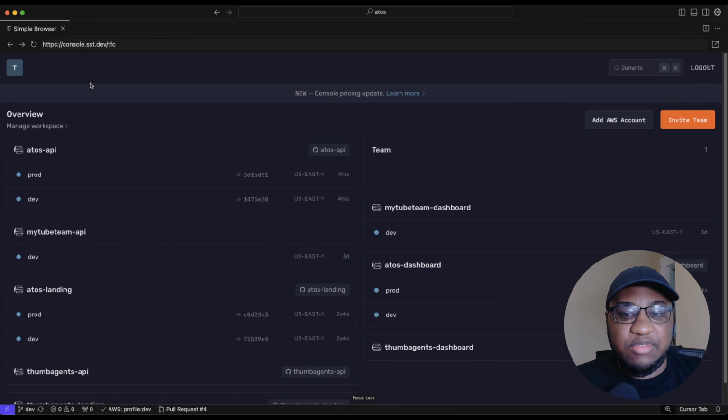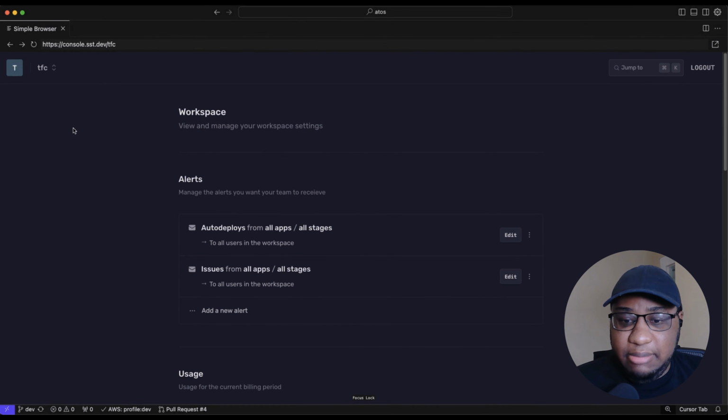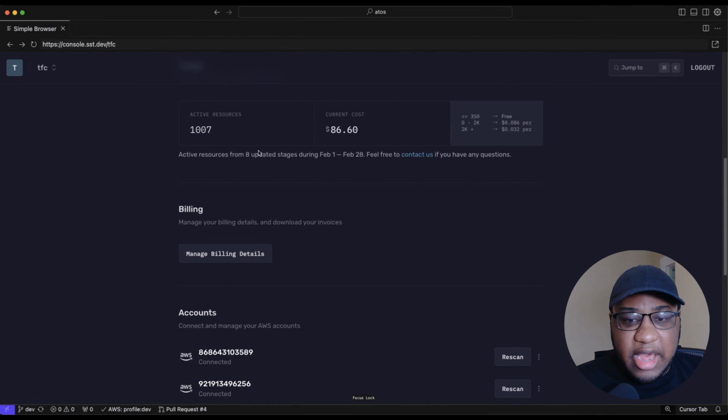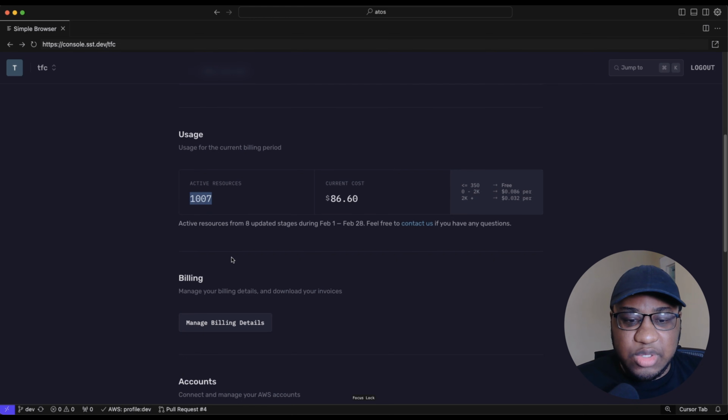You don't have to do everything yourself with CI/CD. Now, this is completely optional when you're using SST. This is not for everybody. I pay for the convenience, and so I manage about 1,000 active resources with this. The project I just showed you is one of my projects. I have multiple projects going on, and it costs me about $86 a month.